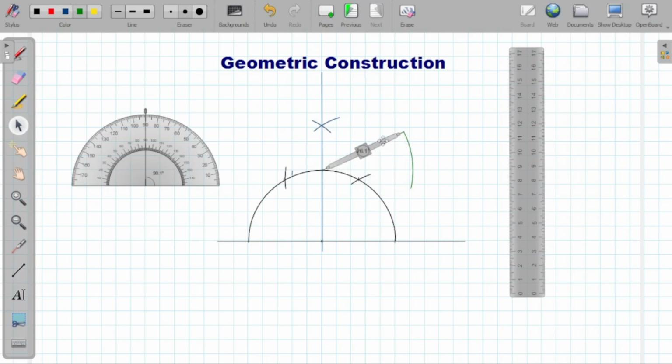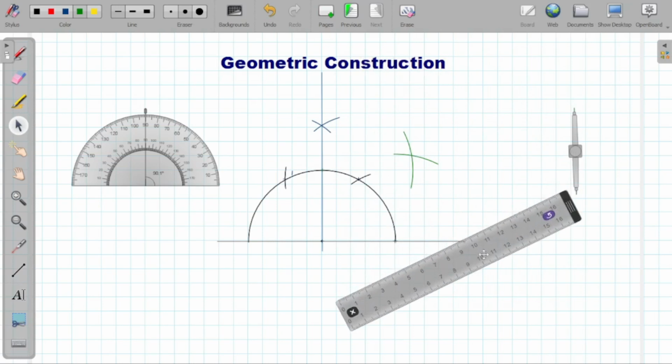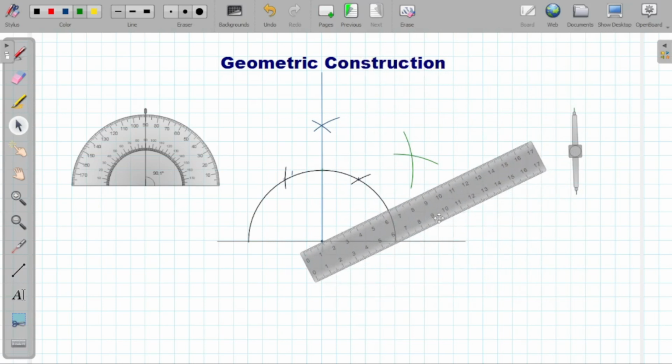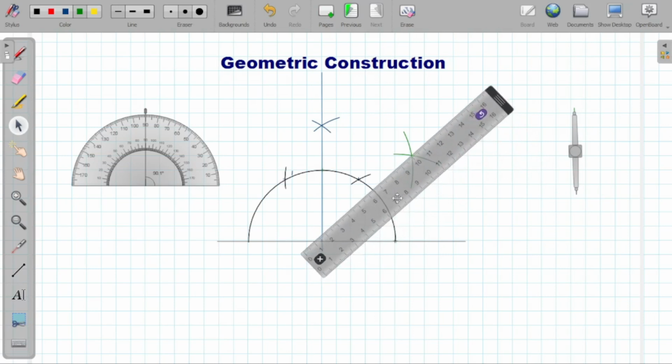Without changing the length of the compass, I bring it over here. I place the tip of the compass at the bottom, exactly on the dot over here where the semicircle cuts the baseline or the horizontal line we have over here. Then I bring it a little bit closer, then I draw another arc. With that I can now use my long rule to join these 2 points. So I have the middle point here. Then I move my long rule.